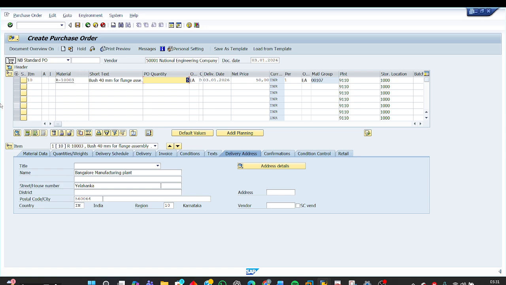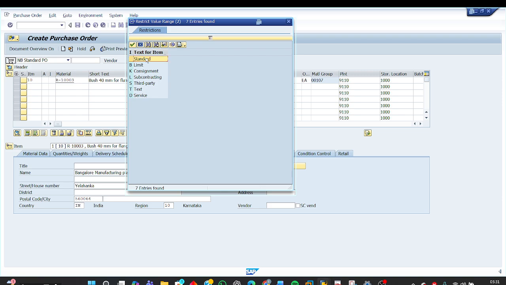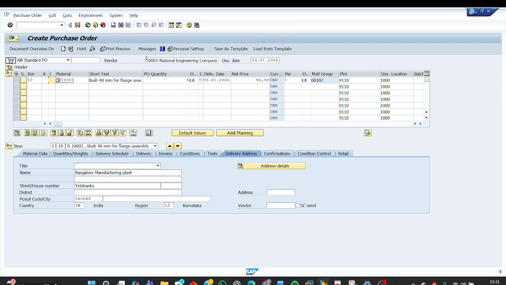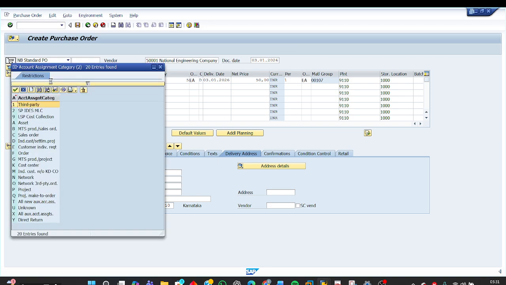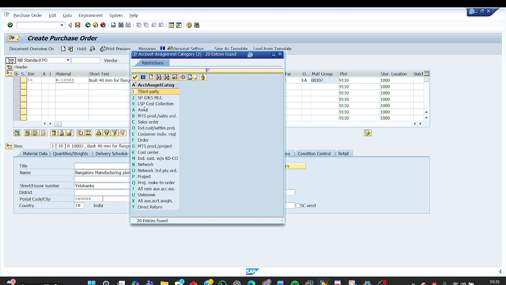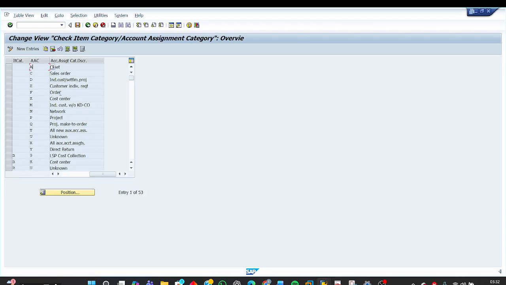Enter. Now let me use the item category standard. Normally we create purchasing documents with standard item categories. Around 90% of our purchasing documents we create using the item category standard, which is blank. Here, if I click on the account assignment category, we can see all the account assignment categories which are linked in the configuration to the item category standard. As I told you, there are 14 actually.